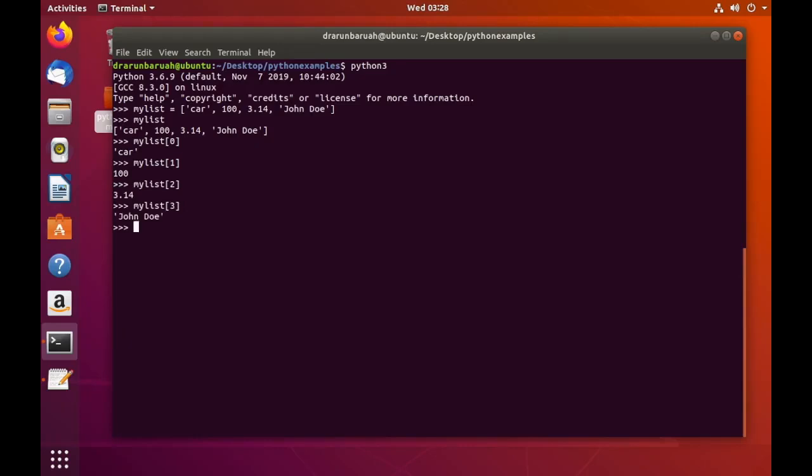Now this list is having some important functions like append. We can append something to it. So after John Doe, it will append bus. Right? Now if we write my list, you can see bus. Right? Say we can append truck, T-R-U-C-K. Now you see my list, you will get truck.